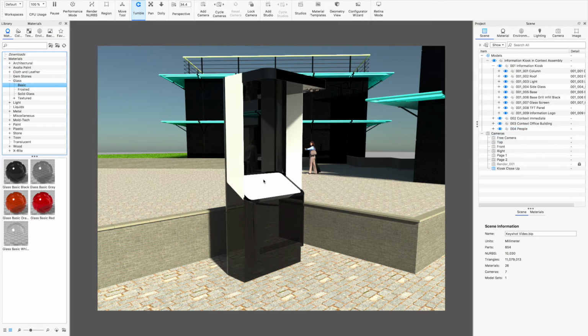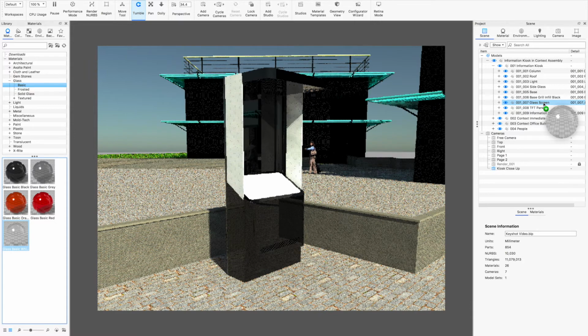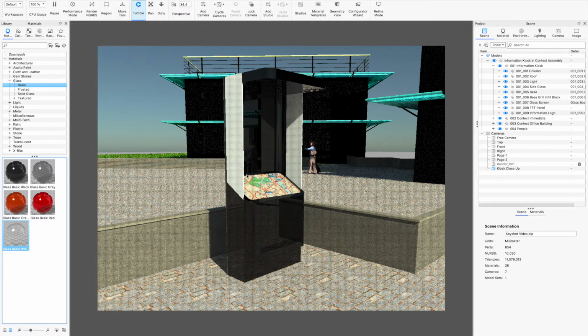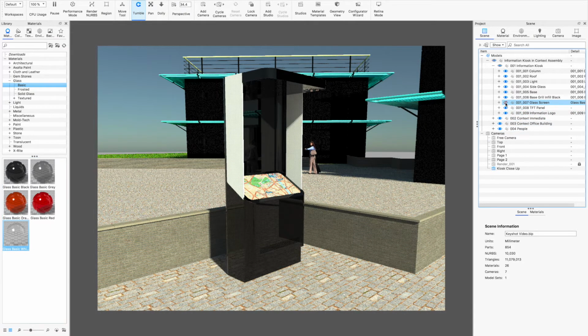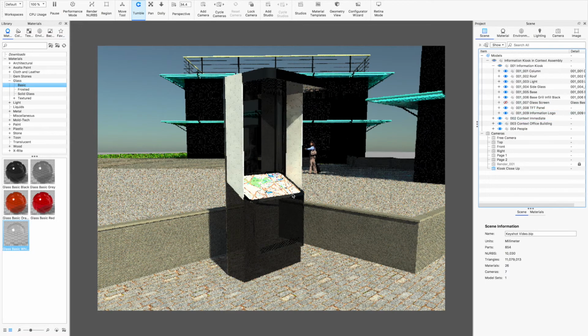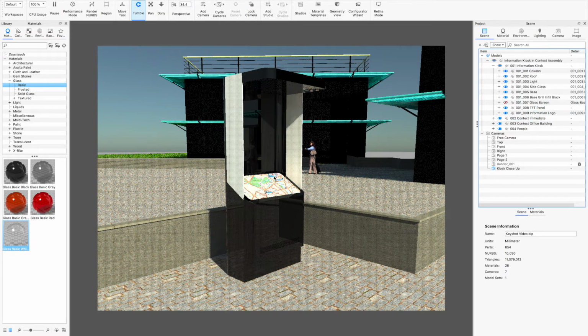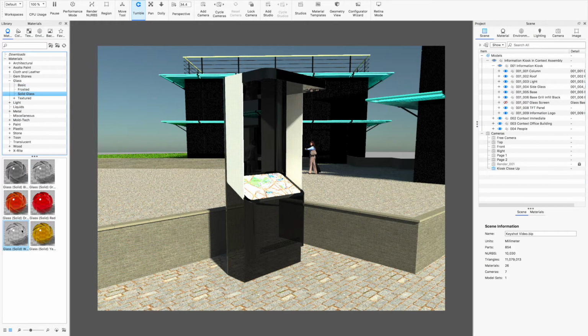Now rather than dragging onto the material itself, I'm going to just drag straight onto the relevant layer in the scene browser. Okay, and when I add that material, you'll see that we can see, of course, the map underneath that. Now just for the moment, I'm going to turn off the visibility of that glass screen so I don't inadvertently select it when I'm going to change the material for the map. Before I do that, I'm going to go to the solid glass.